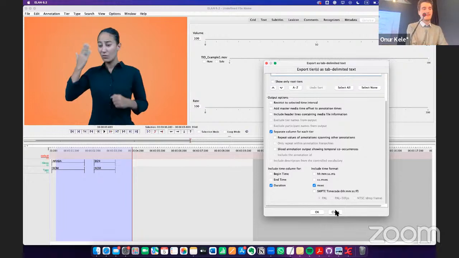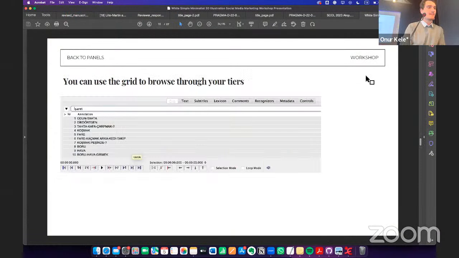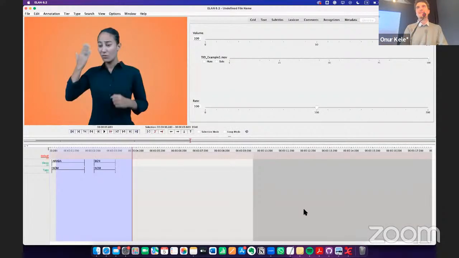So this is basically how we can export. We're almost done. You can also use the grid to browse your tiers. As I said, there are panels on the top right, and the first one is called the grid. I'm going to show you an example of an already annotated file, like how a real ELAN annotation looks, because this one is not very authentic because it's not been completed.